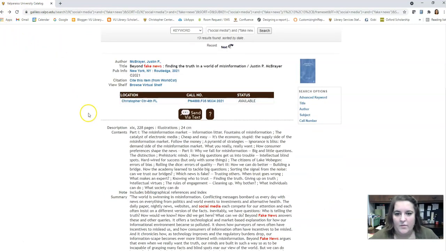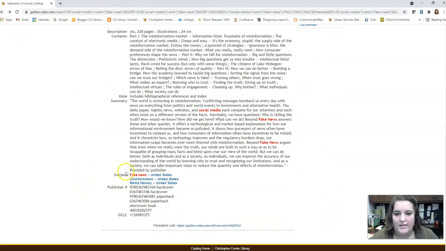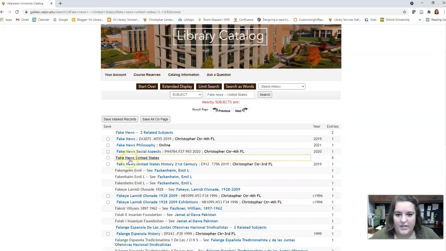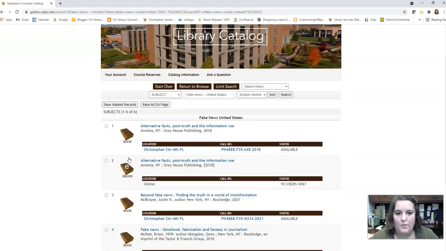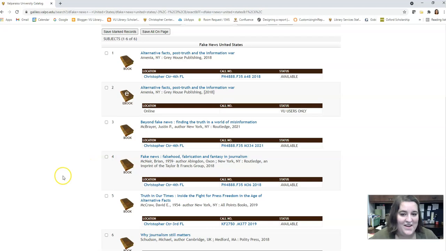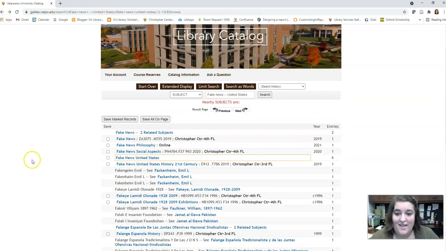Another way to find books with a similar topic is using the subject terms, and we can click on these because they're hyperlinks. So if we wanted fake news in the United States, we can just click on the subject and do some searching this way. We click on that and we get some choices there as well. Some of them might have been the same that we had in our call number browsing. So another way to find some relevant information.